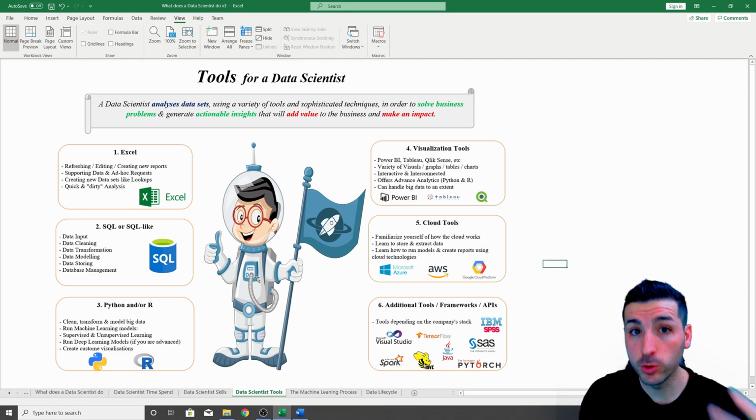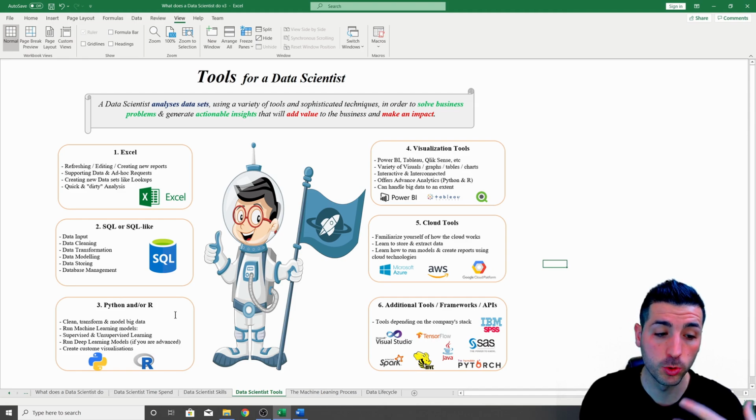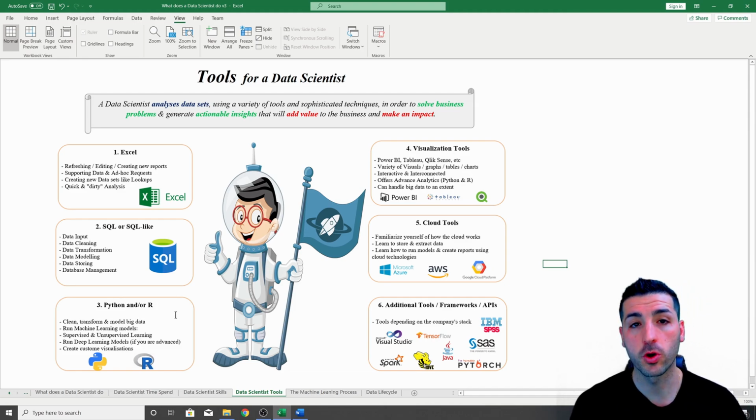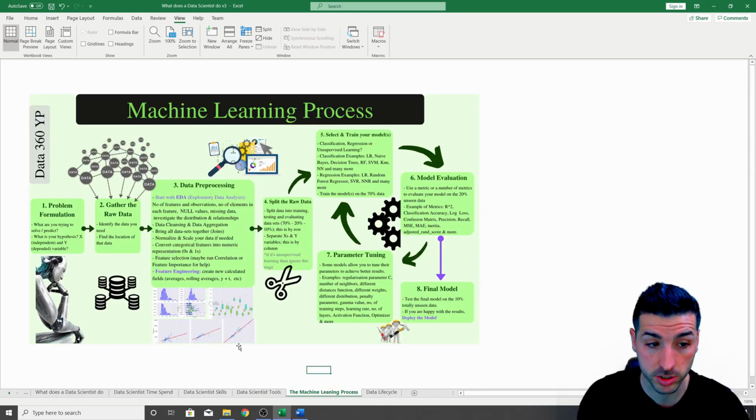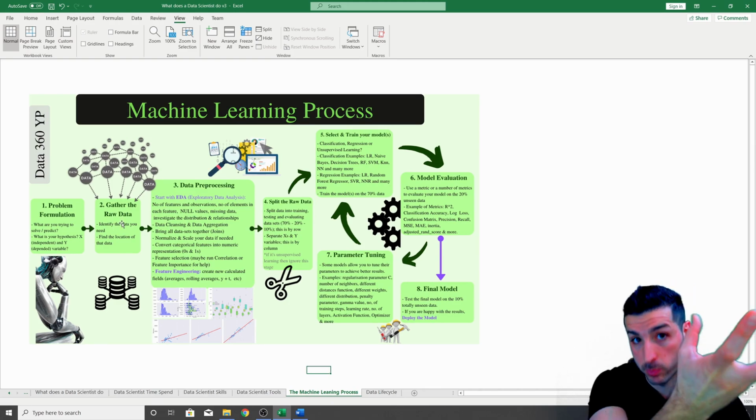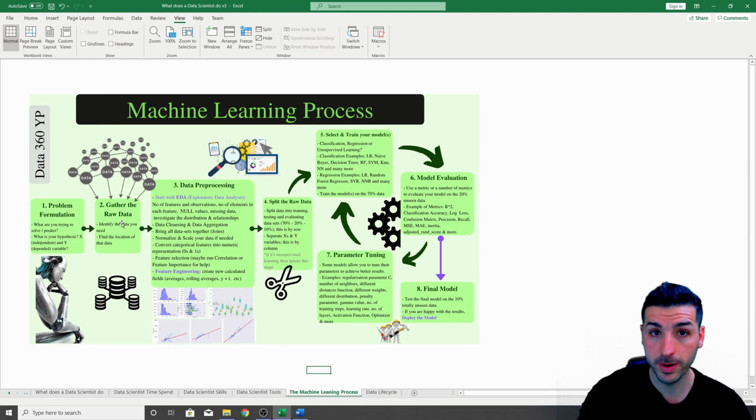Now, in terms of usage, you're going to use these two tools in order to run your complex models, custom-made models, or your machine learning models. For example, if it's a machine learning model, then you're going to have to follow the machine learning process. So once you gather your data from SQL, you pull the data from SQL, you put it into Python, and then you start doing your model.